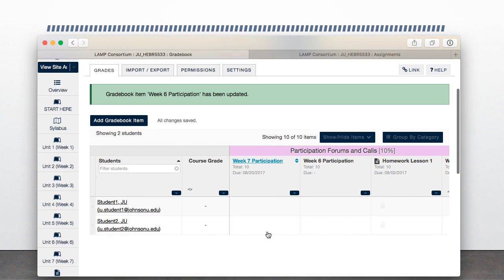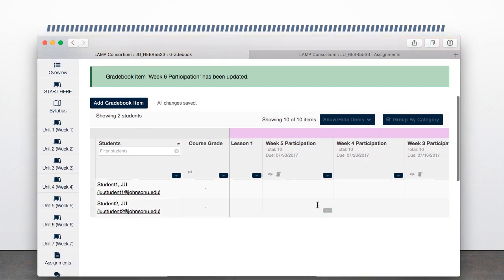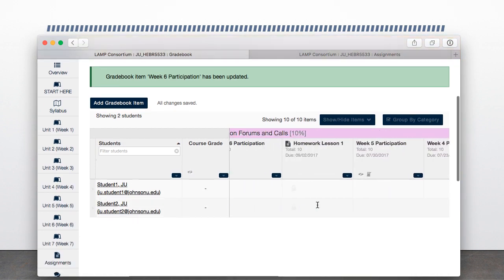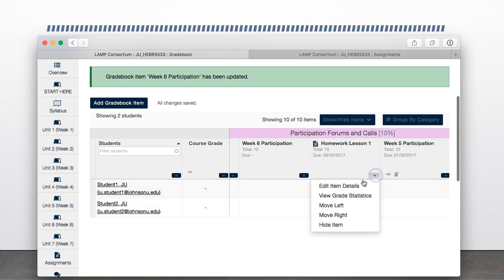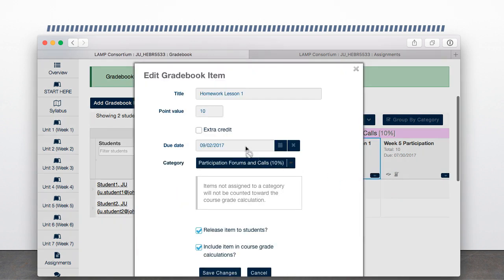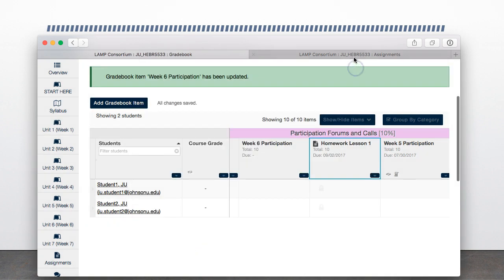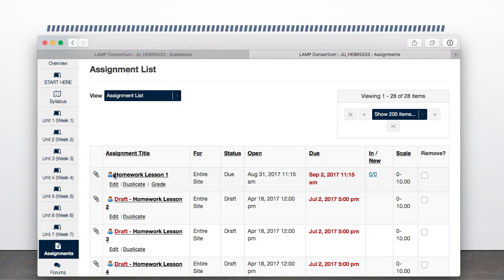Continue to set dates for as many gradebook entries as you have. If you attempt to change a gradebook item's date and it won't let you, showing a Not Allowed icon, that item has been entered into the gradebook by another tool, such as assignments or tests and quizzes. Go to those areas to modify the due dates accordingly.